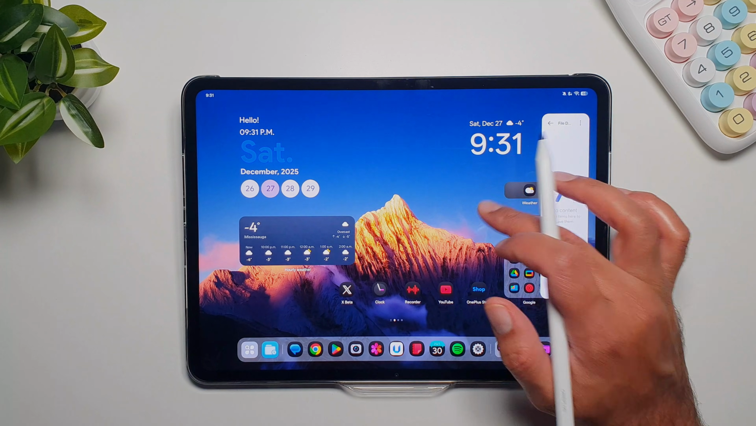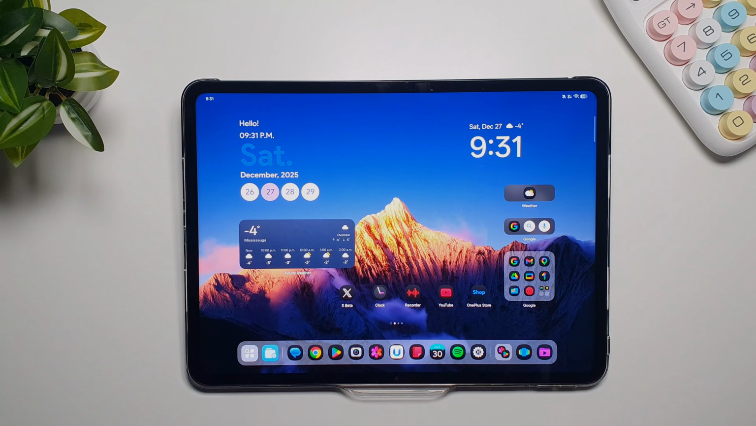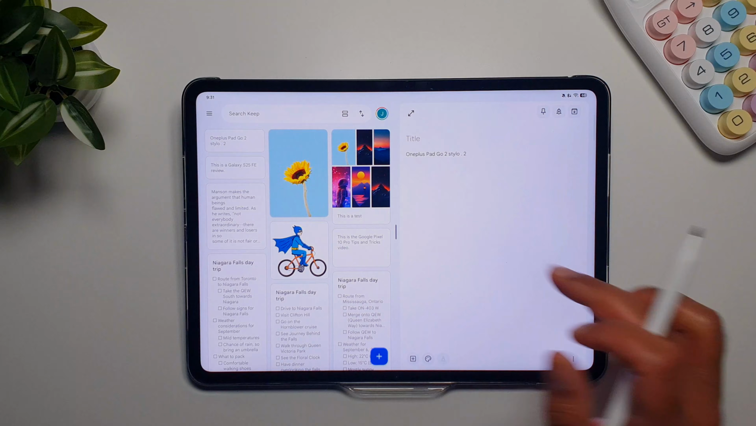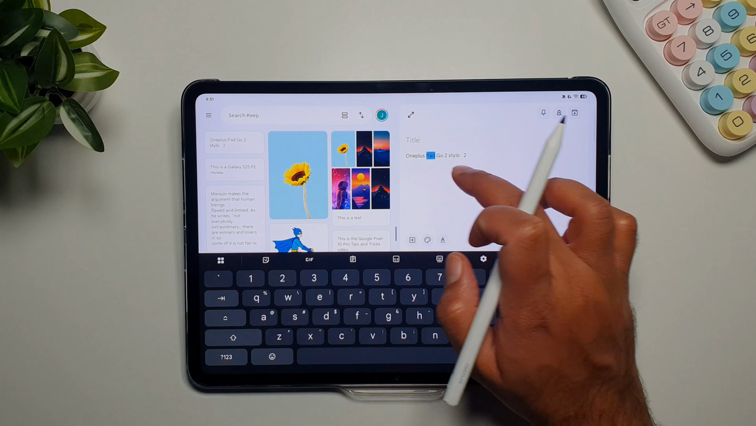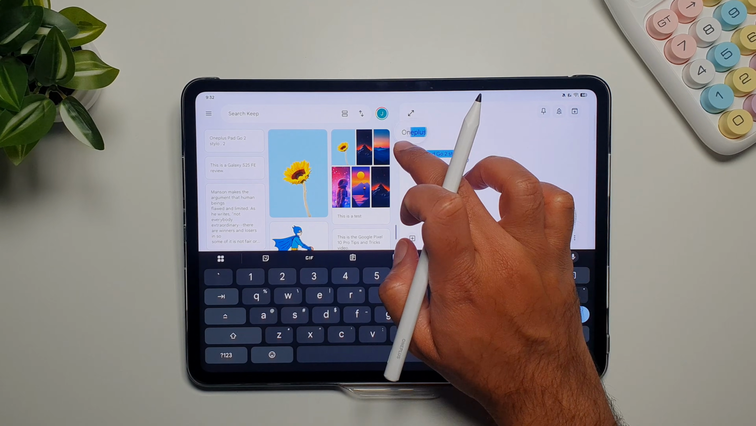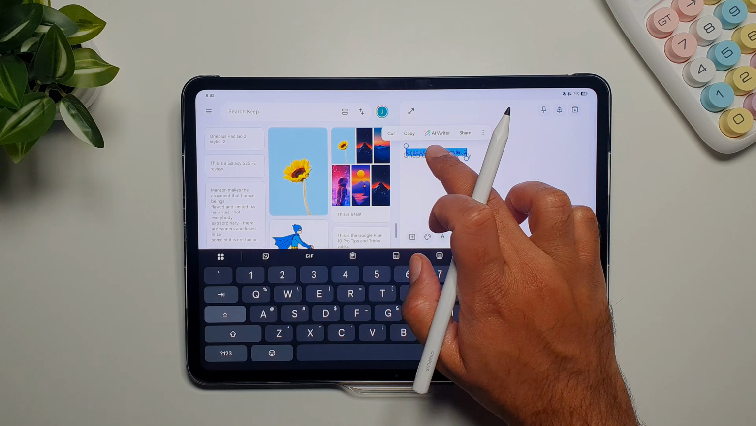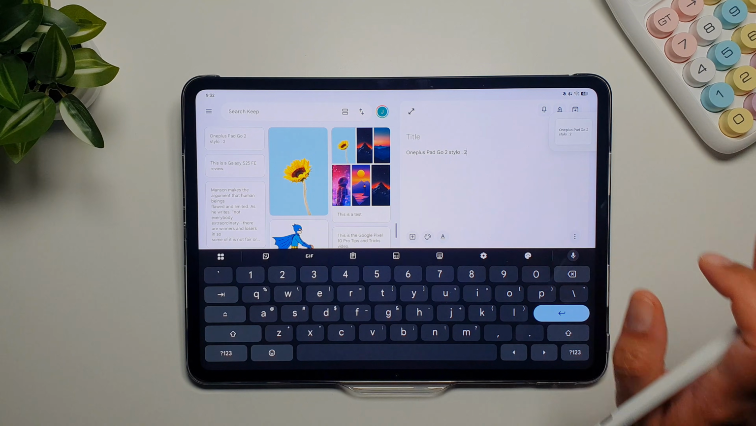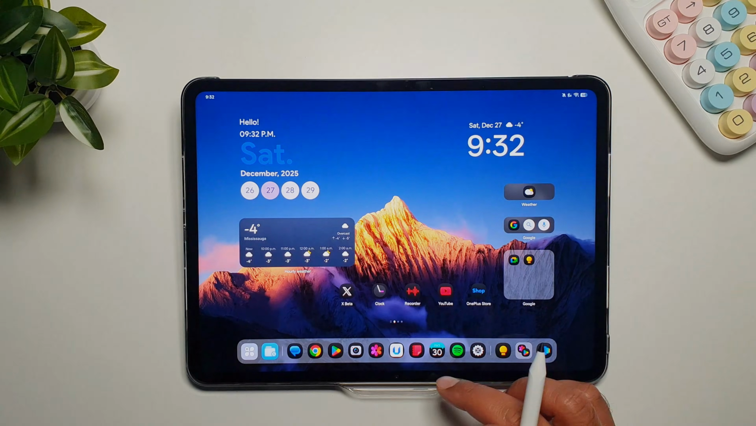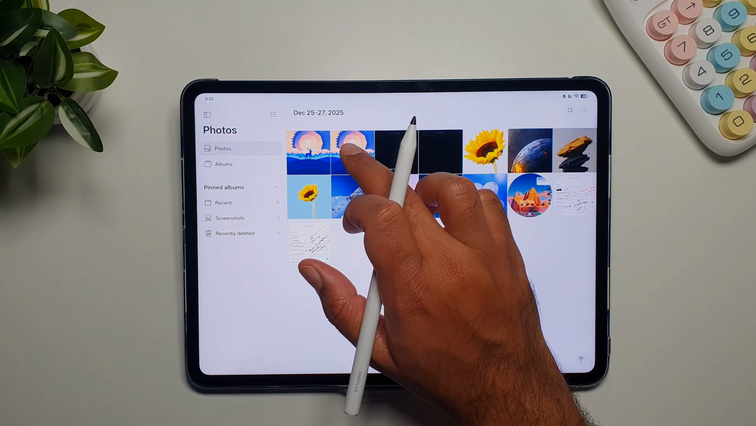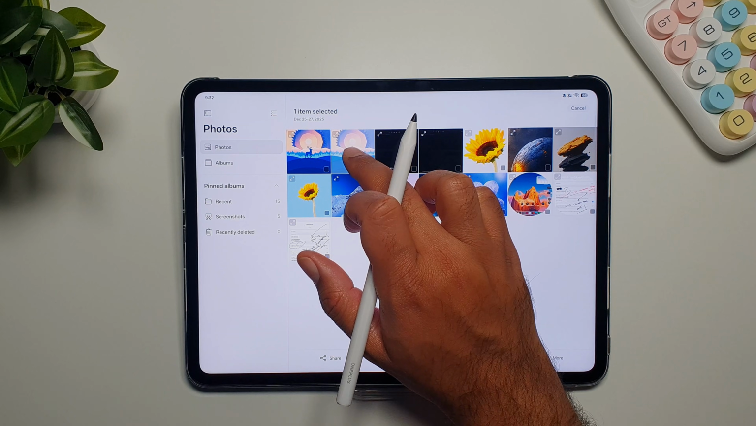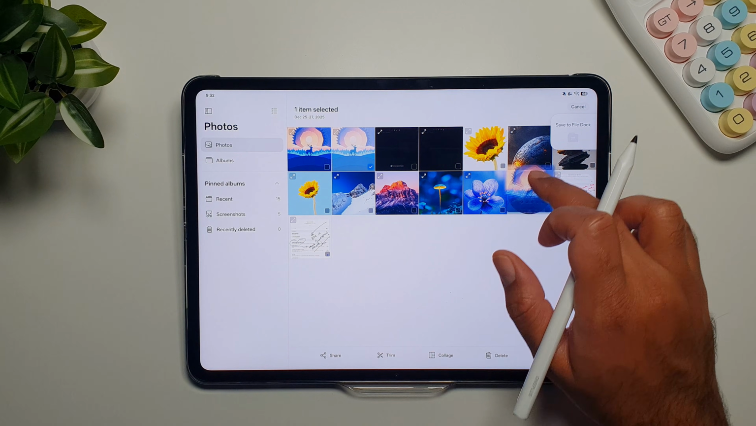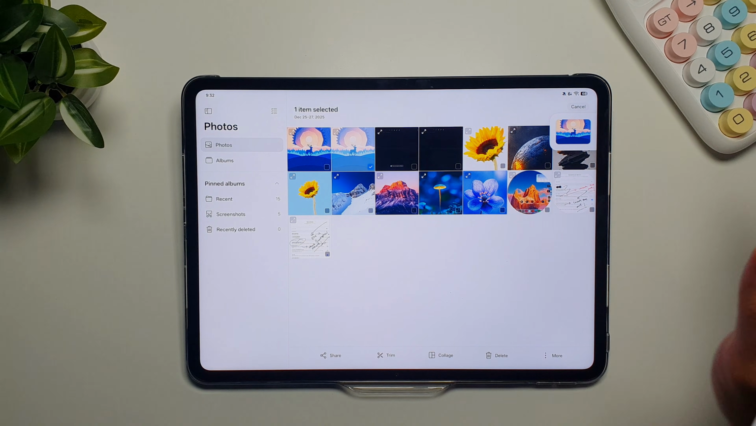Now, once we have activated it, what we can do is that we can paste stuff to the file dock. Let's see how it works. If I open Google Keep and I copy some stuff, I can then just long press on it and you'll see that the file dock option appears automatically. I can just paste it in the file dock. I can do this from the gallery app as well. Long press on an image, grab it, and file dock appears. I can put it in the file dock.